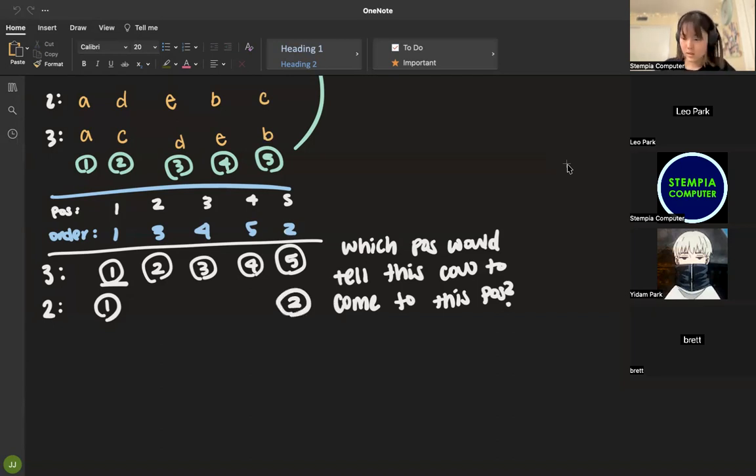Again, let's check for this cow. So cow 3 is in position 3 right now. So where would this cow need to be last time to come here? It'd be here, right? Because this spot will tell the cow to go to position 3 next, which is where cow 3 is right now.